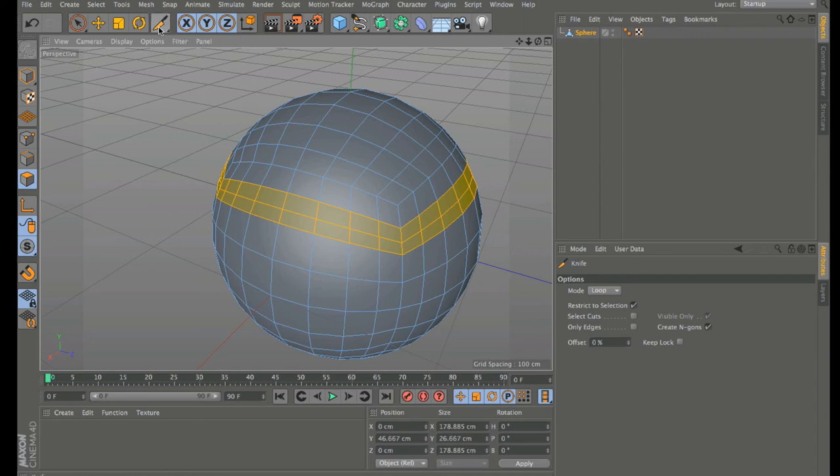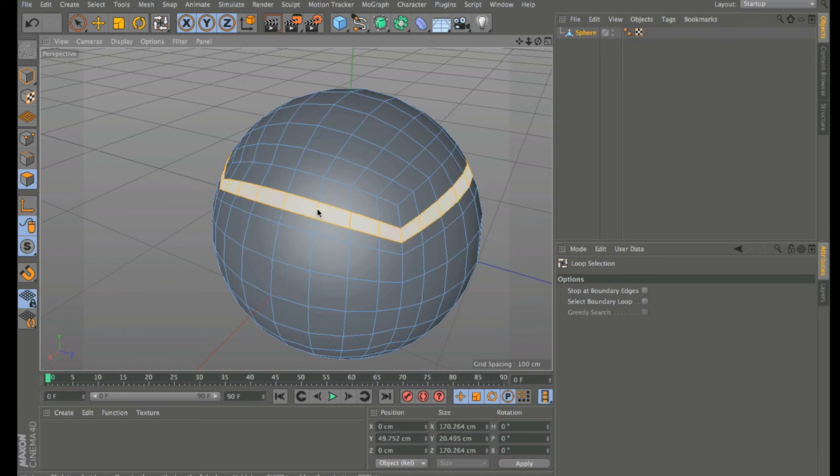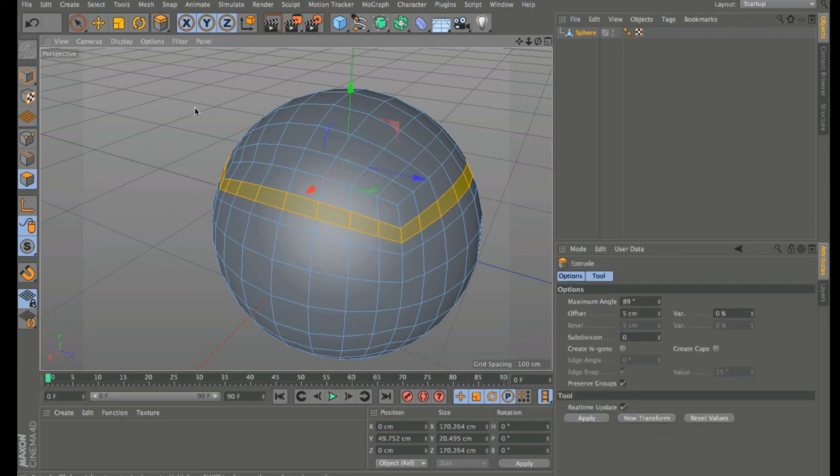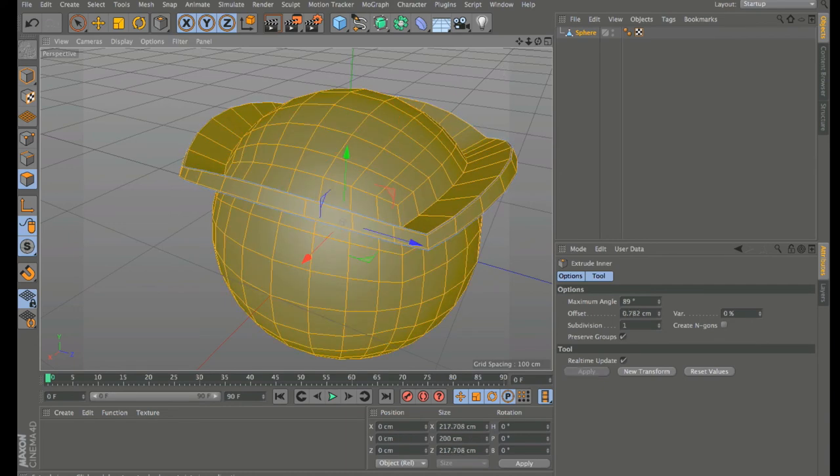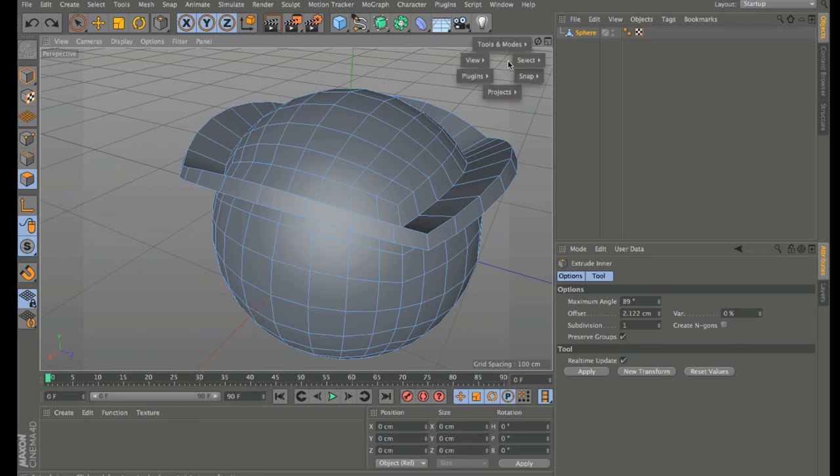Some other tools that are very useful here are the Extrude tool. The shortcut for that one, which is worth remembering, is the D key. So if I press the D key, you'll see the extrude icon show up here. And so I can extrude out. The I key is inner extrude. Interesting. Grab that loop again.